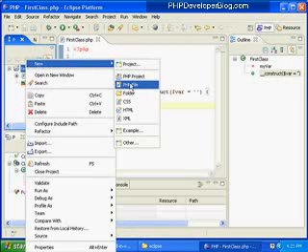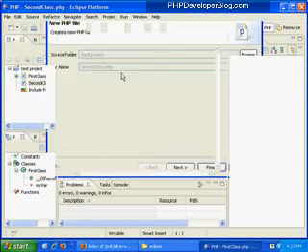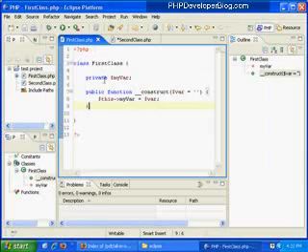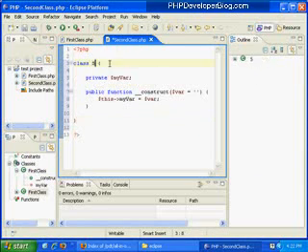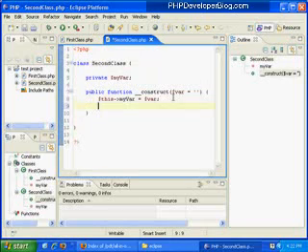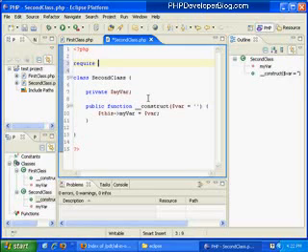Let's add a second class. We'll just call it second class. And let's see here. We'll make it very similar to first class. But let's add in a reference here to first class. We're going to assume that, let's see here, we can be a little more accurate.